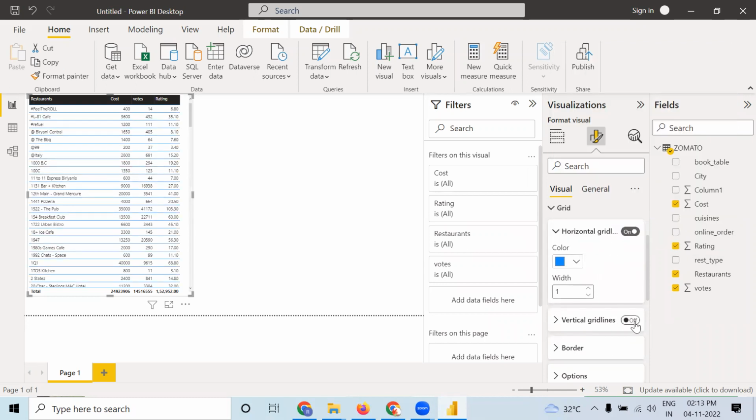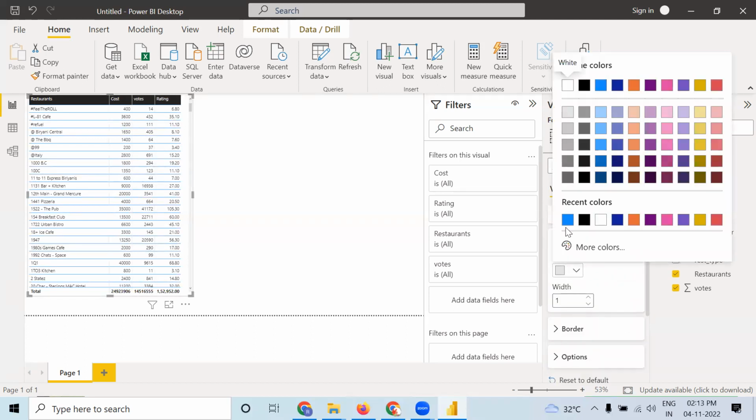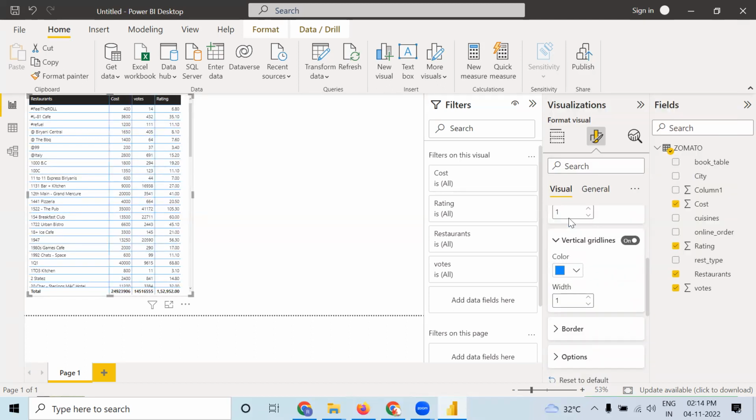Right, now regarding vertical grid lines, since it is off, that's why you are not getting any vertical lines. When you put it on, what will happen? A gray color vertical line appears right now. You can make it blue in color also. It's completely your wish which color you want.